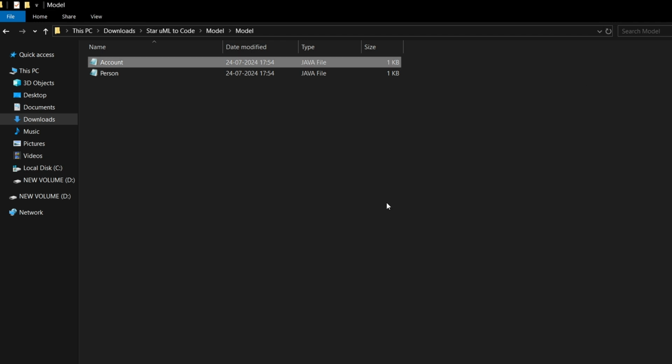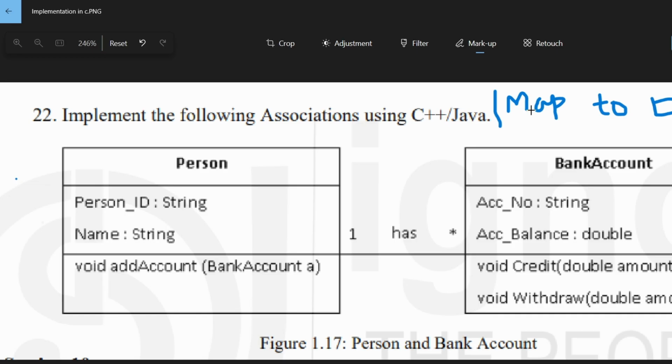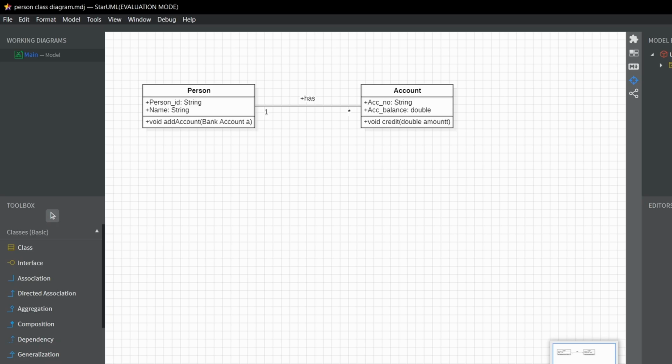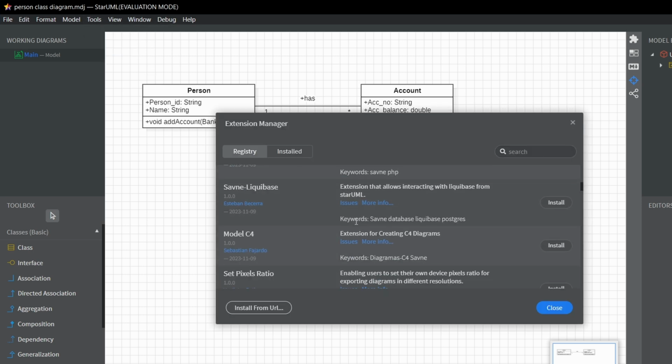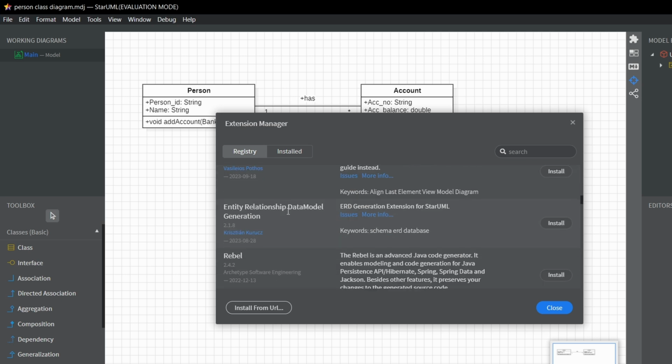That's it with respect to C++ and Java. Now let's see how we are mapping this particular class to a database table. For that, we need another extension, that is OOAD. So I'm going to go to Tools, Extension Manager. We can search for Entity Relationship Data Model Generation to OOAD, and you can click on Install over here.